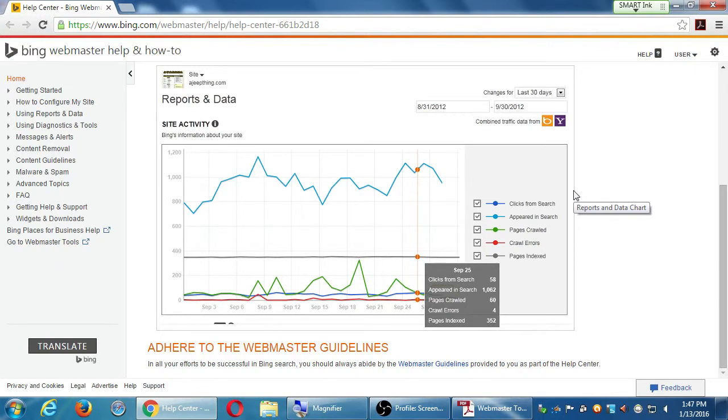Where's our traffic coming from? What's effective? What's not? The big idea about all of this data that we'll get from Bing or Google is to help us make decisions. What's working? What's not? What was popular, what wasn't.